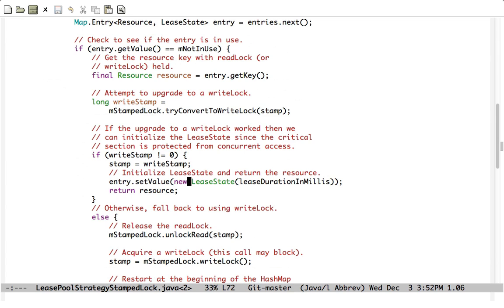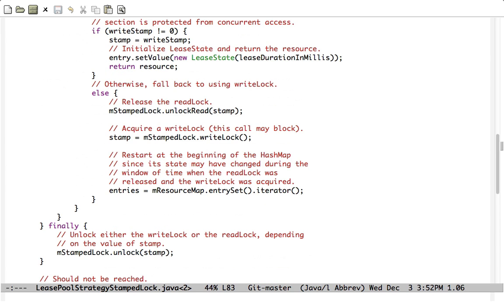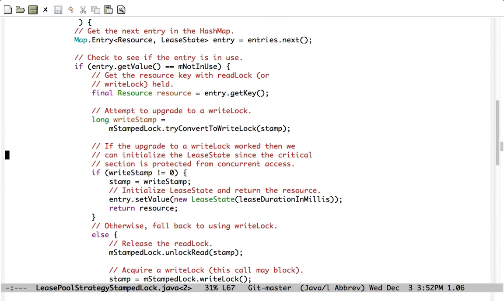If we didn't manage to acquire the write lock, then we're going to unlock the read lock. We're going to block until we acquire a write lock, because that may take a while if there's lots of other readers or writers happening. When we finally get a write lock, we start the iteration over again from the start, setting it back to the beginning with the write lock held now. That should always work, because if it's already a write lock, it trivially is a write lock, so that will always succeed.